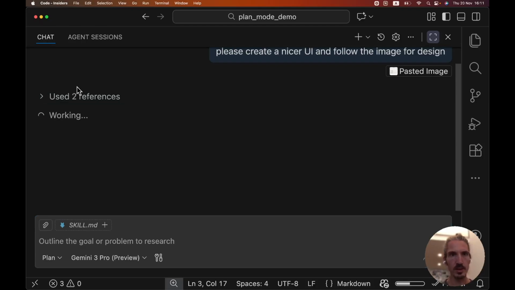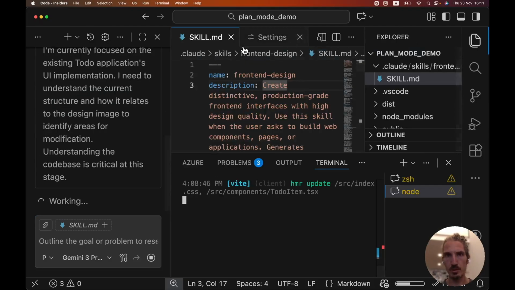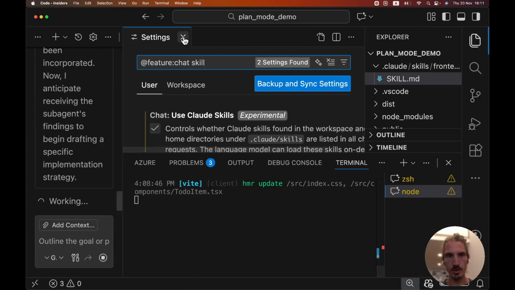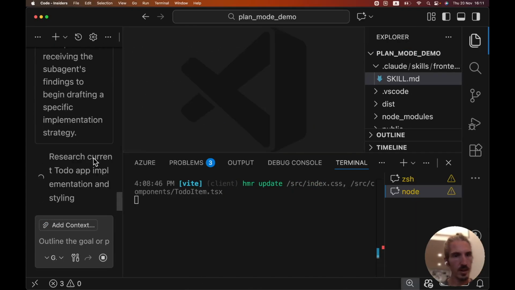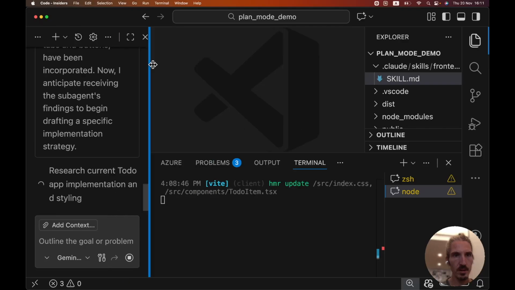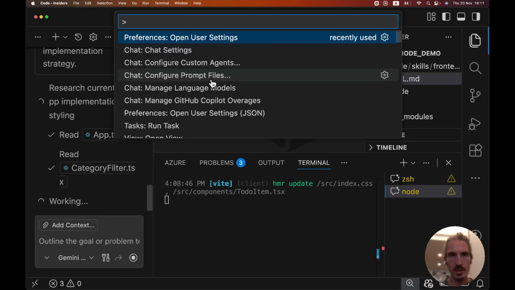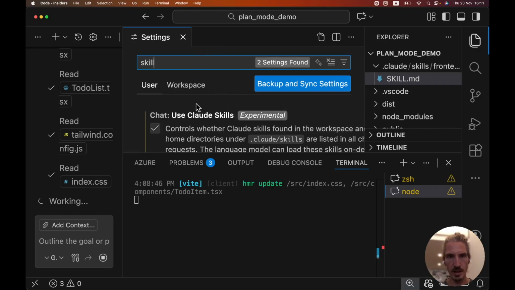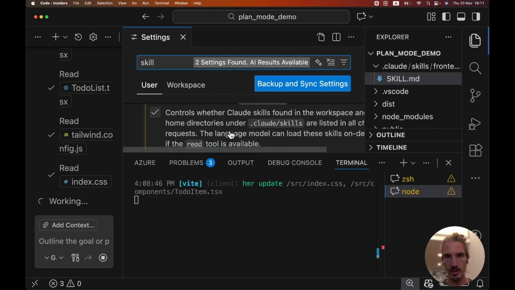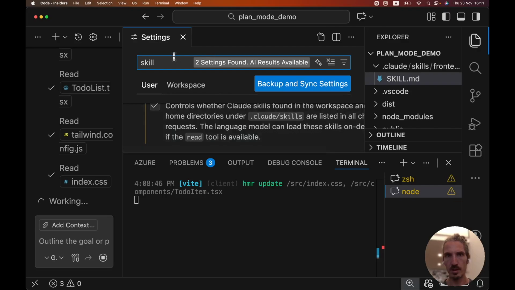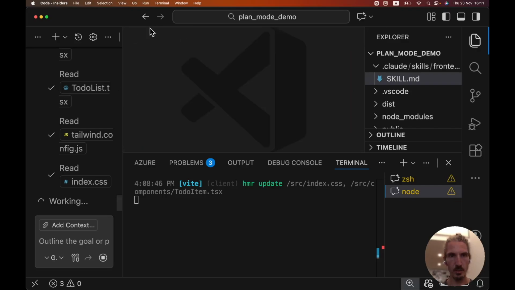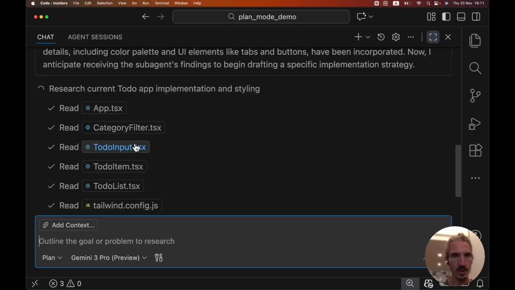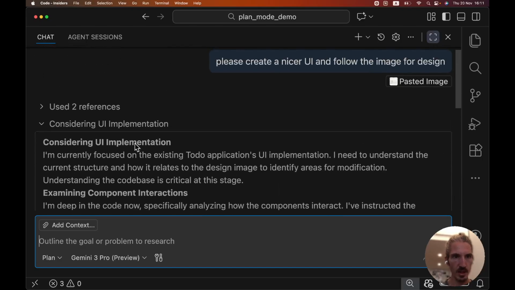Okay, it uses the image. Nice. Let's close the skill so we're sure it's adding it. Okay, let's take a look again. It says that we need to have the read tool in order to have it working. I think we have the read tool. So let's see if somehow this is getting added.